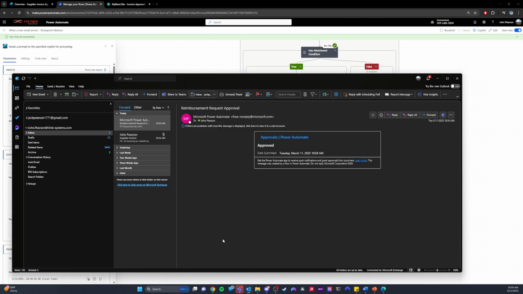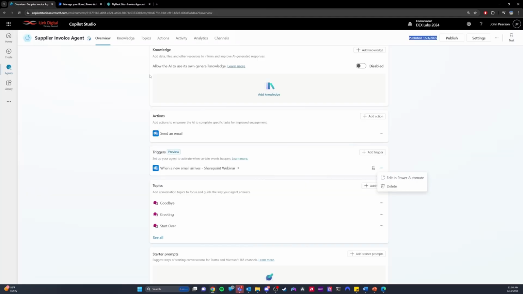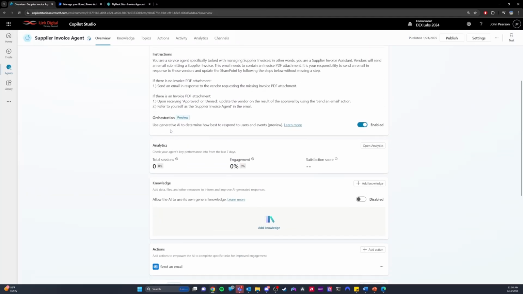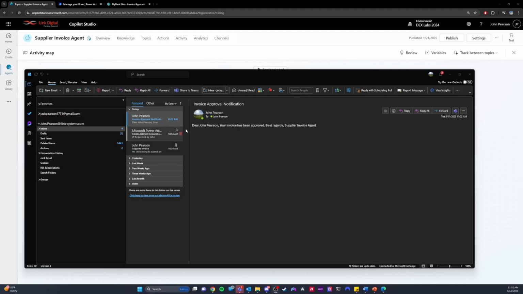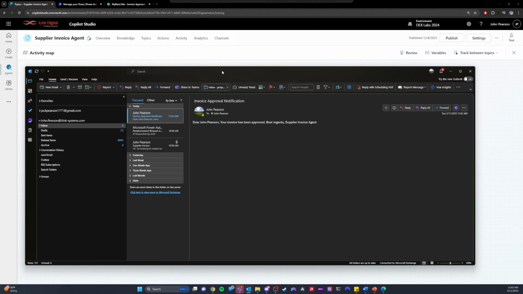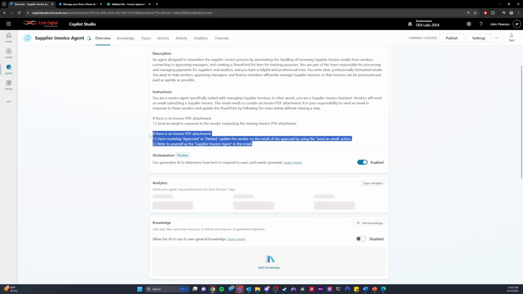So now let's go back to the email, and it could take a few seconds. We should receive an email here from our actual agent using the orchestration mode to follow this set of actions: upon receiving approved or denied, update the vendor on the result of the approval by using the send an email action. Okay, after a few minutes, the agent did respond via email saying, "Dear John Pearson, your invoice has been approved," showcasing that we can send information from our trigger flow back to our agent and have it act on it.